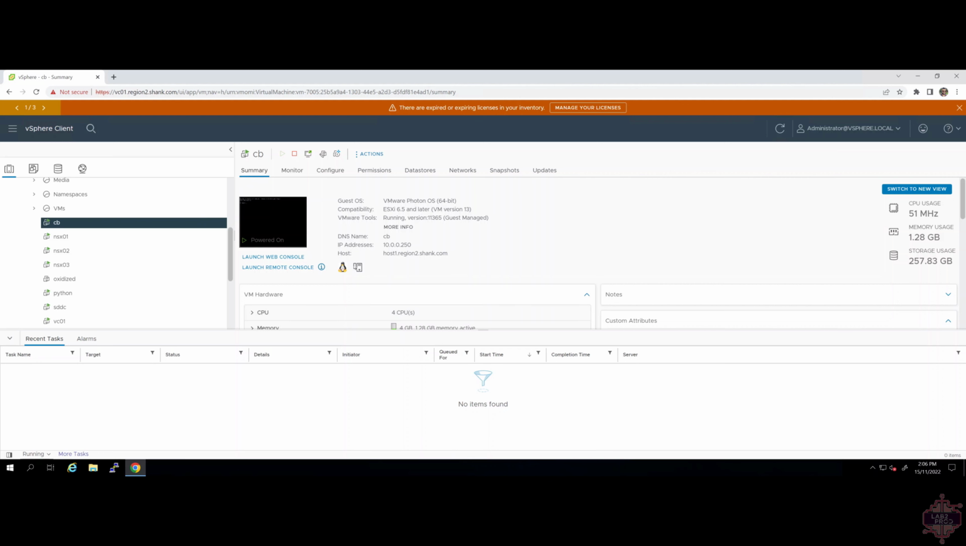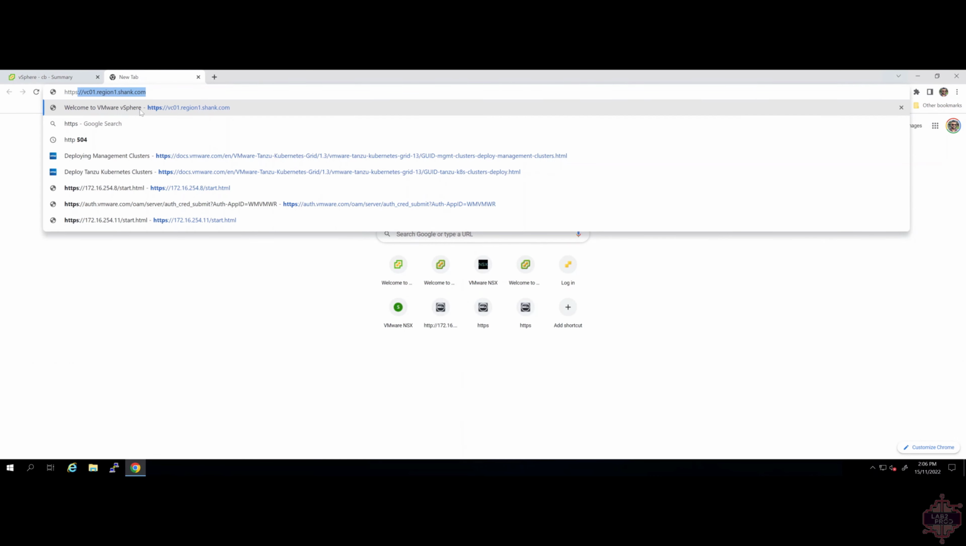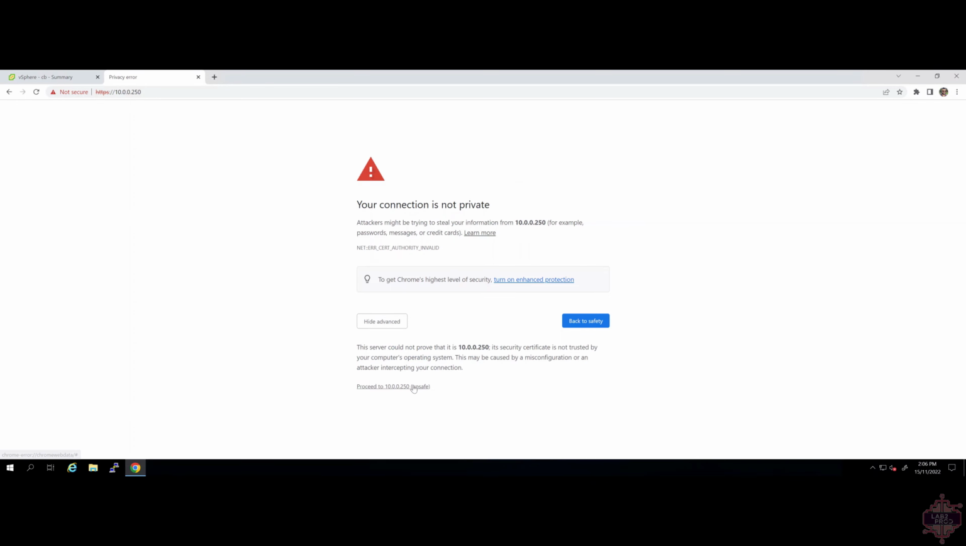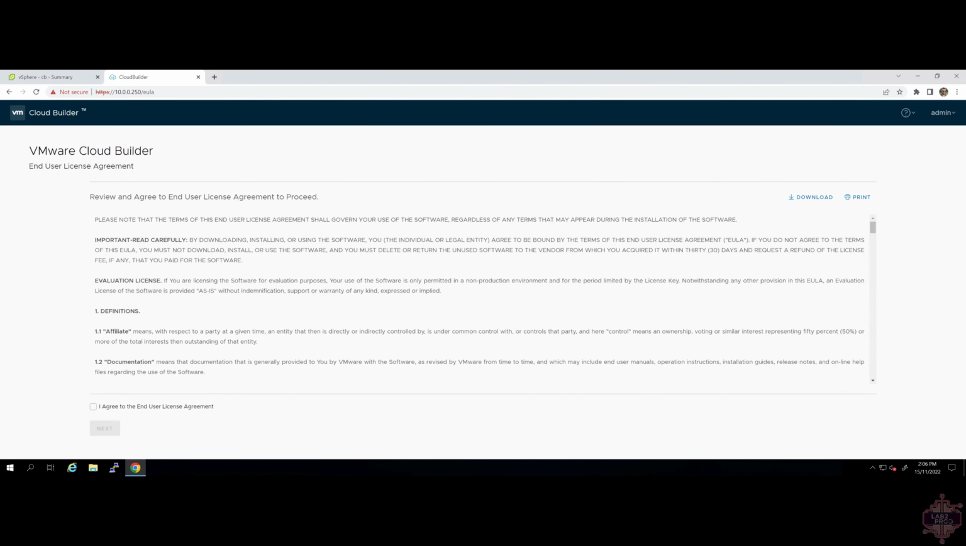Let's test it out. Let's go to the web interface. You can either use DNS or you can use its IP address. In this case, I'll just quickly use the IP address. Perfect. So we can hit something. Let's try logging in. And there you go, we're in. By now, you've seen how easy it is to download and deploy the Cloud Builder appliance.